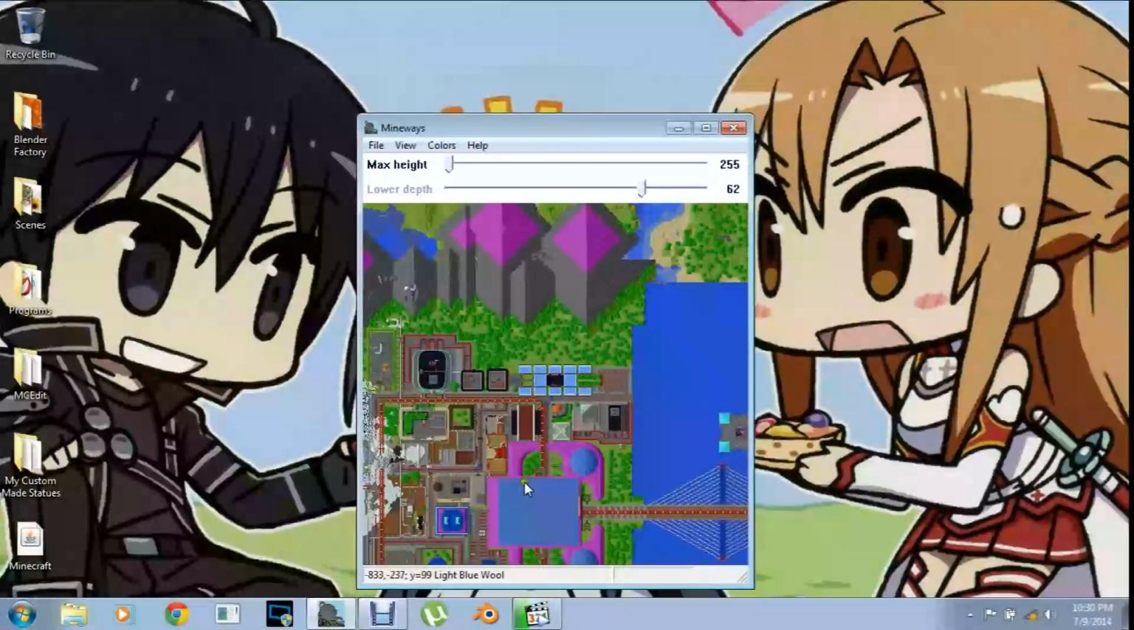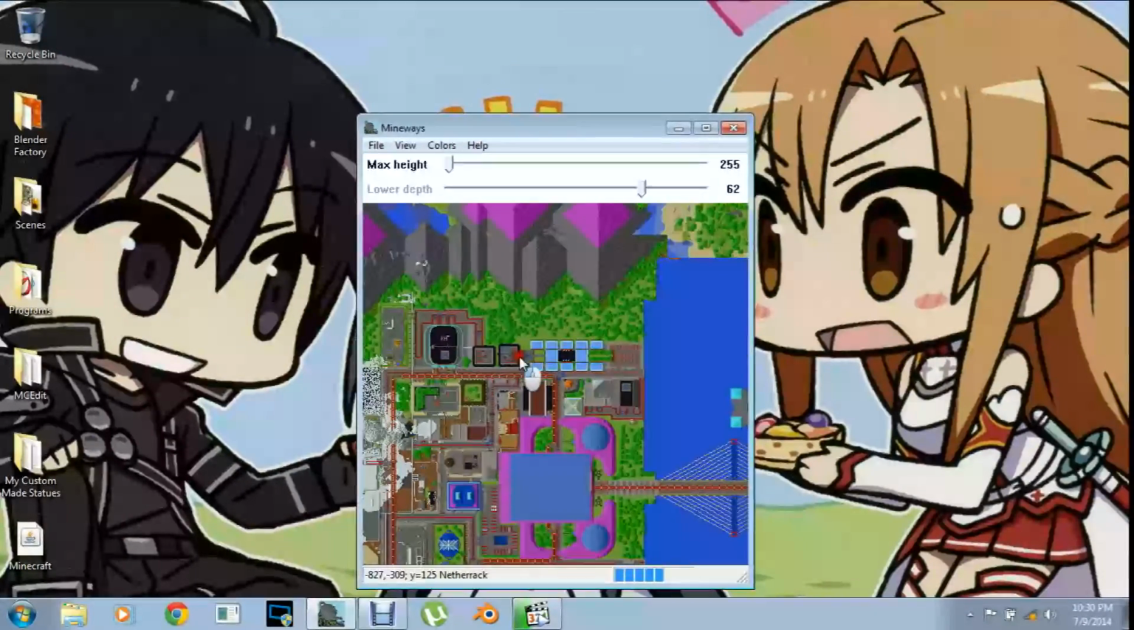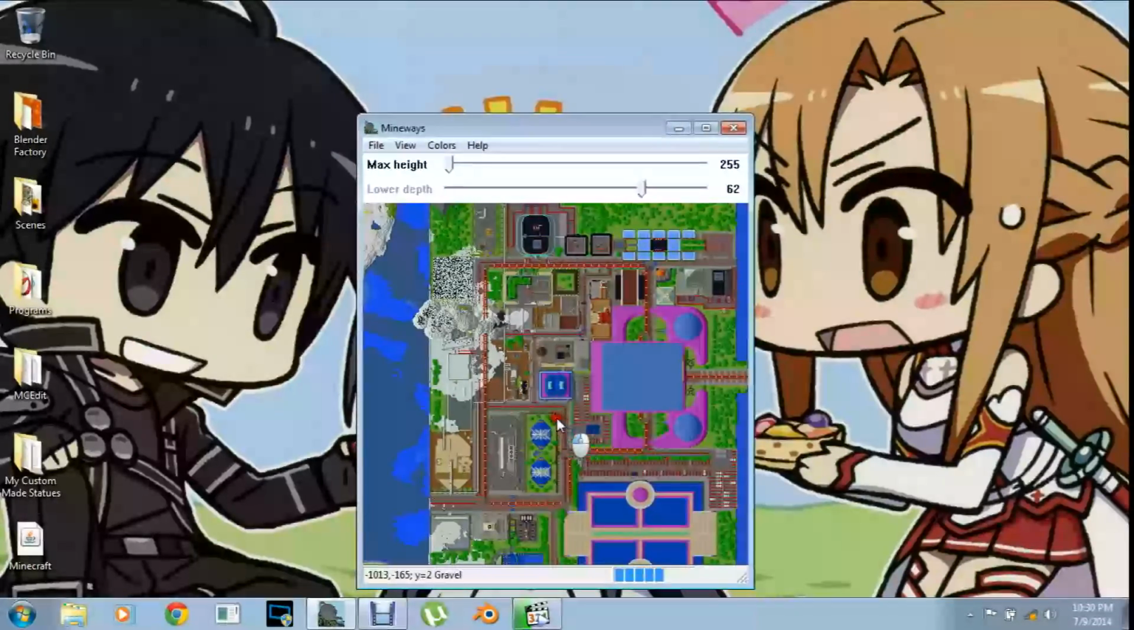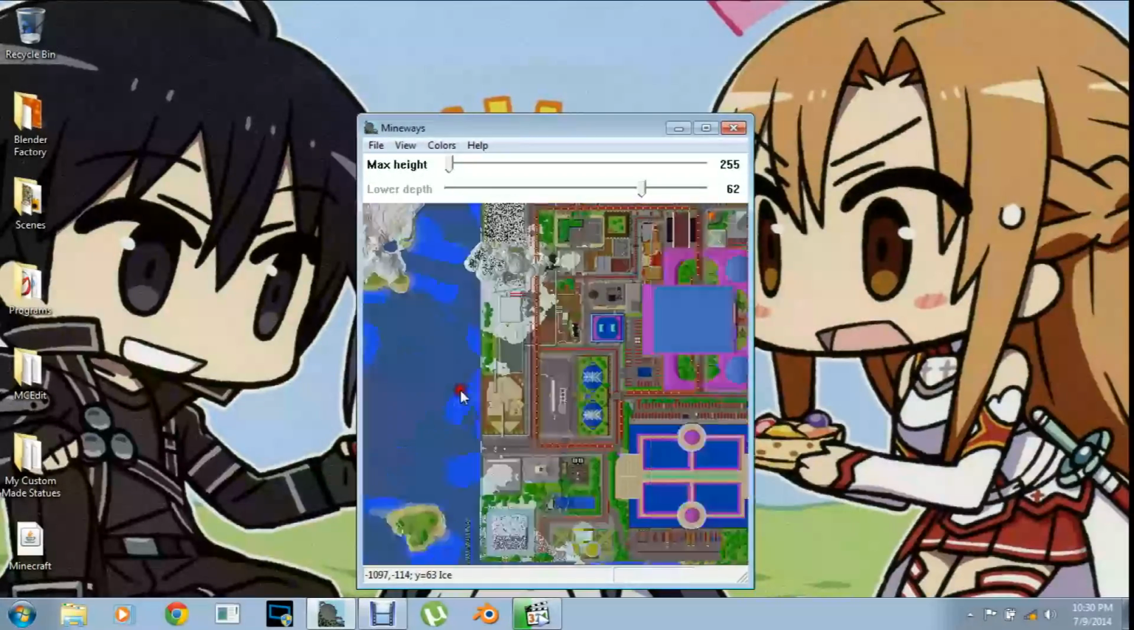Okay, so we open up Mineways, or any kind of software, to open up your world or Minecraft save, and we're going to select the region which we want to import into Blender. Okay, so I don't know. I'm going to probably select something random.